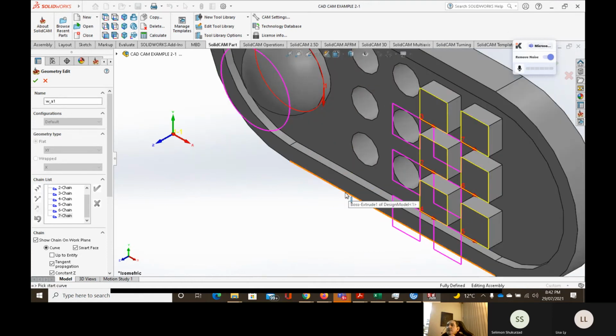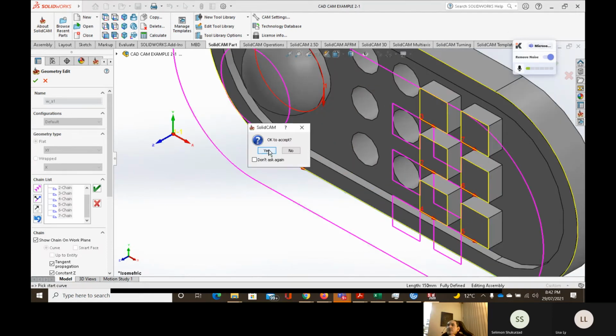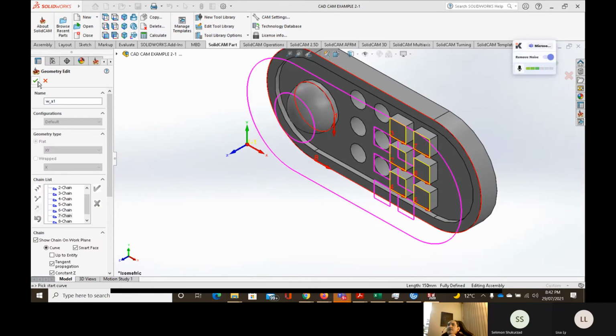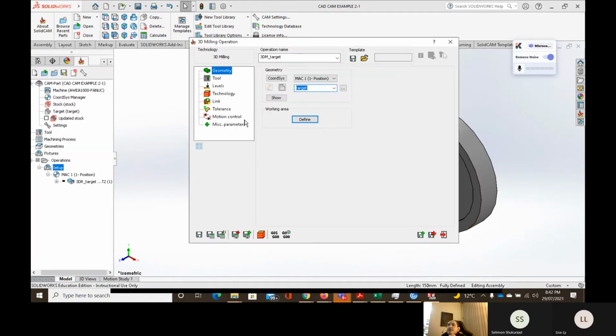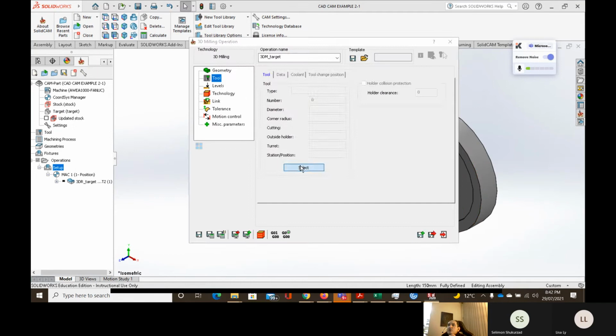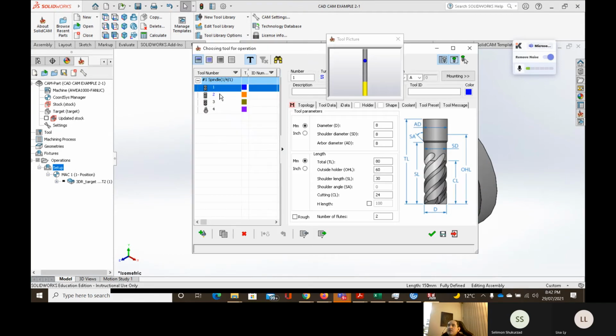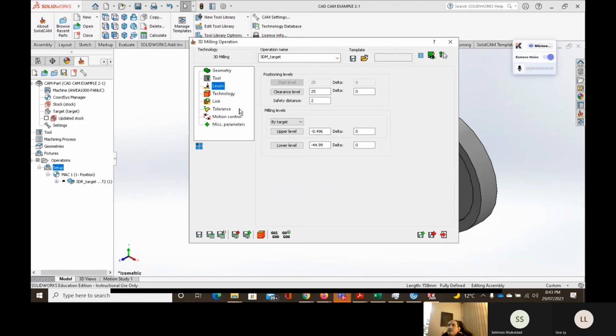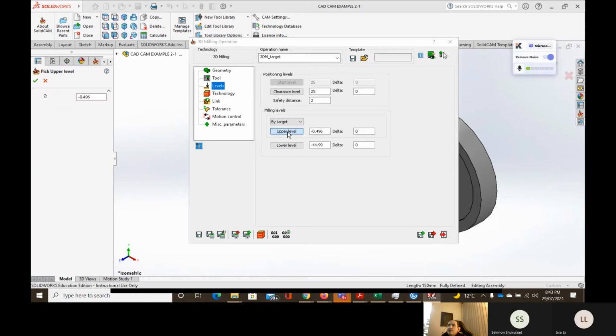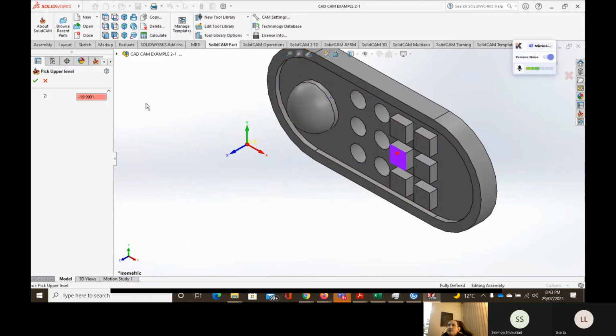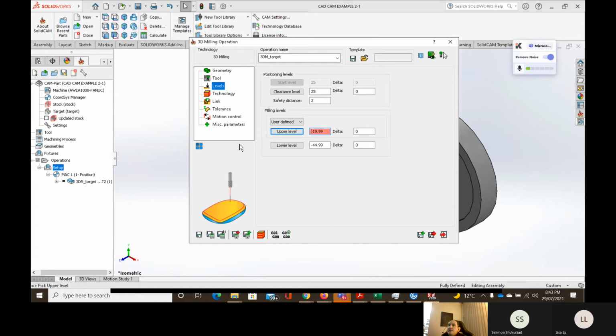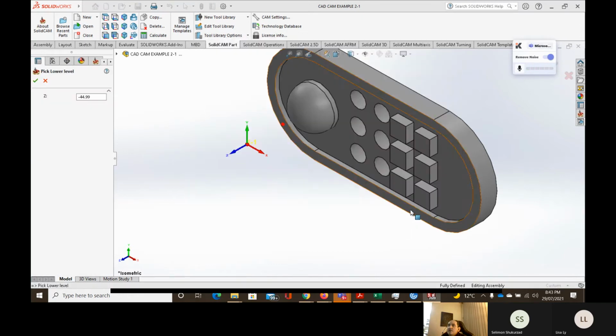Okay, and the outer ring, say okay. Okay, and then the tool is going to be the small one because we wanted to pass it through the cubes. Say okay. The levels we are going to choose is the upper level is going to be this height, and the lower level we are going to have is going to be to the wall.